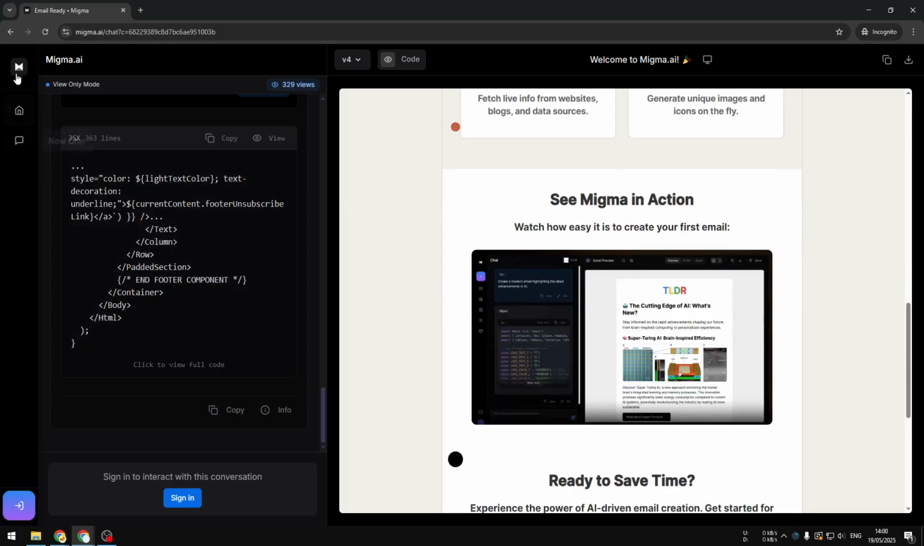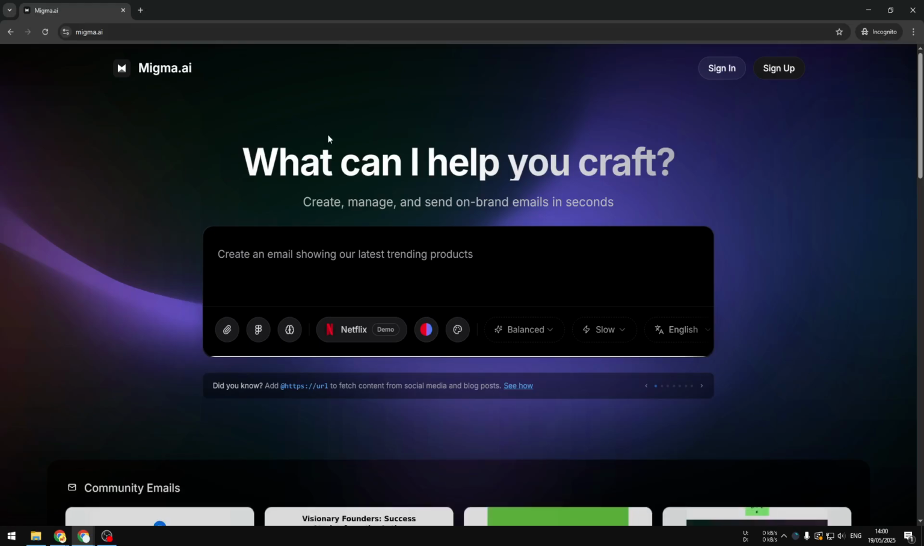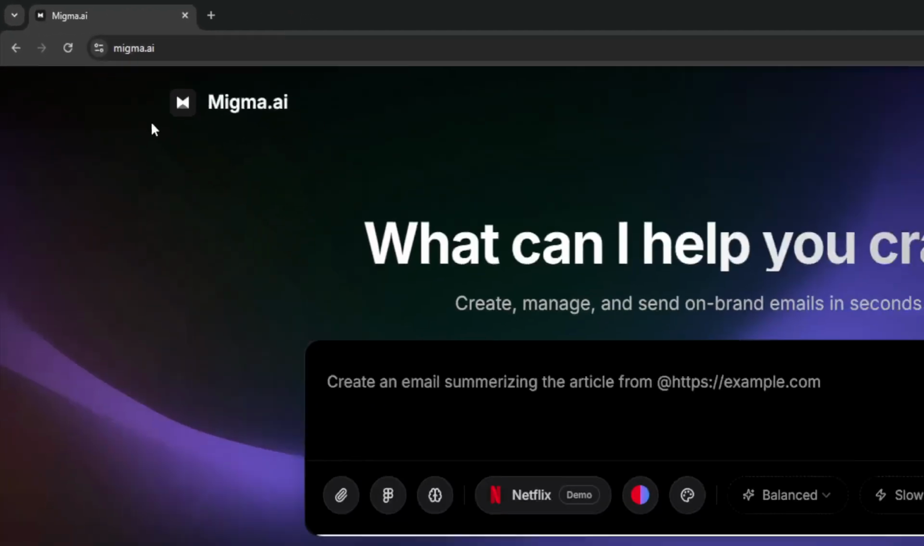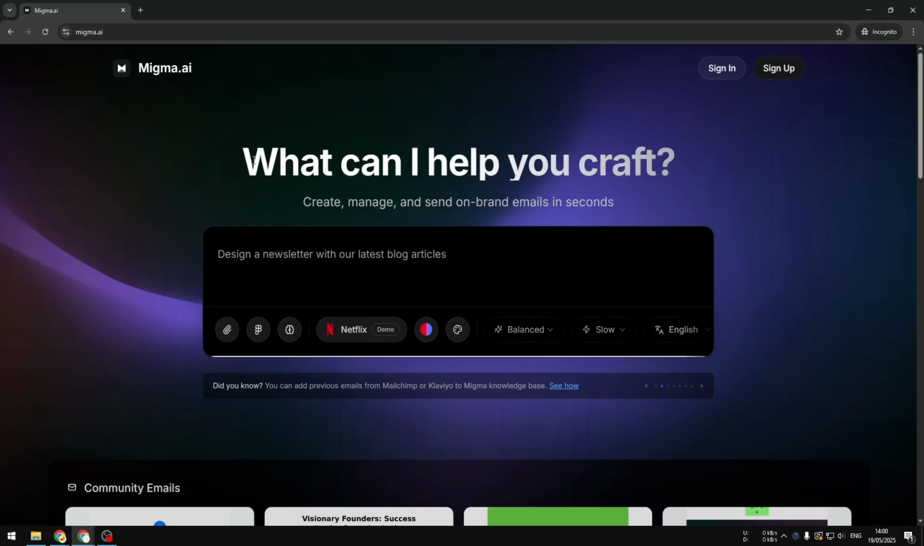So let me show you how you can use Migma.ai to create a new email. First, let's go to Migma.ai and then you can create a free account. And here it will give you 10 credits every single day, which I think is quite generous. That basically means you can create up to 10 emails every single day. So that's quite a lot.